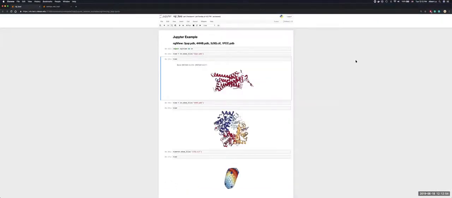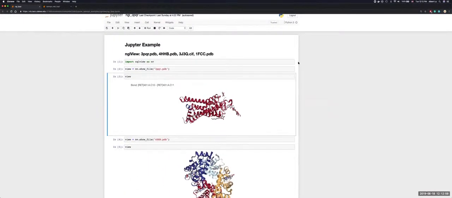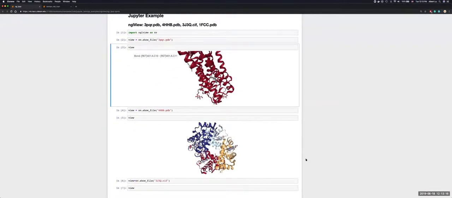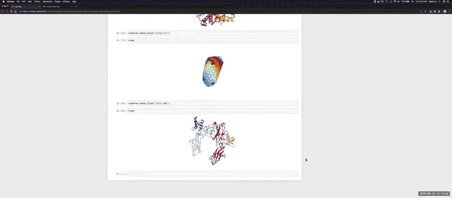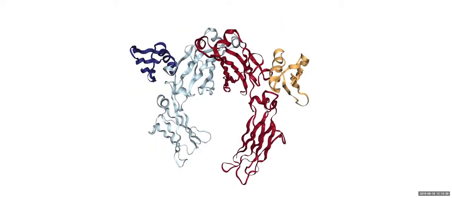So here is the Jupyter Notebook with GLView. You can see there are many beautiful protein images shown here. So you can use your mouse to move the molecule around. You can zoom in, zoom out. And here are some other molecules. And you can even use full screen to look at the molecule. It's pretty cool.